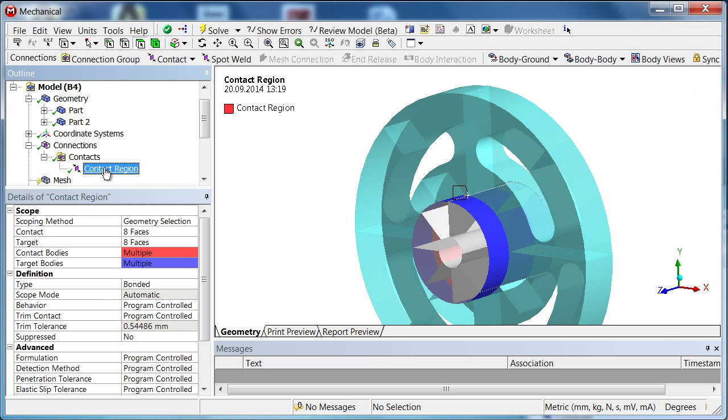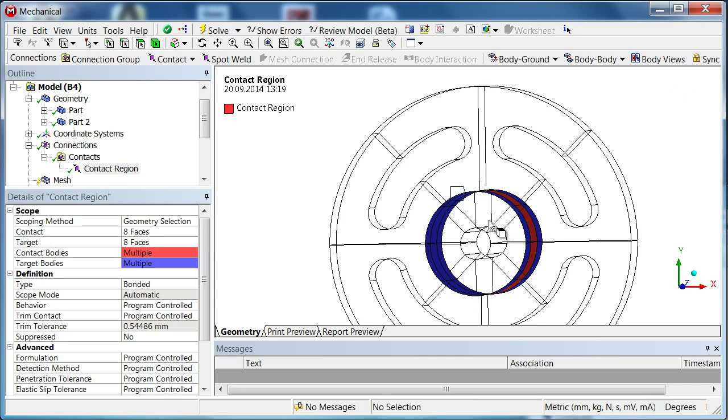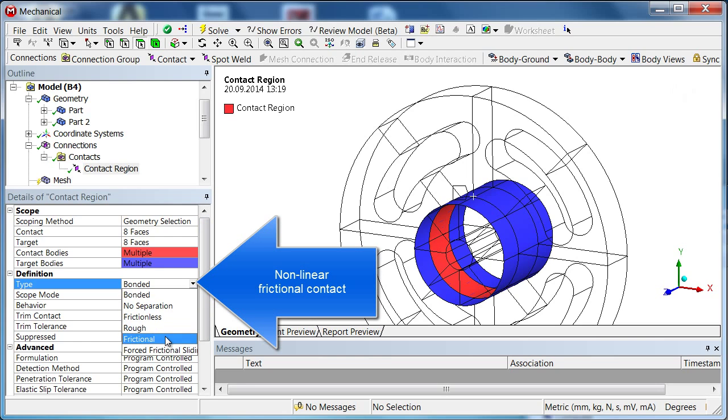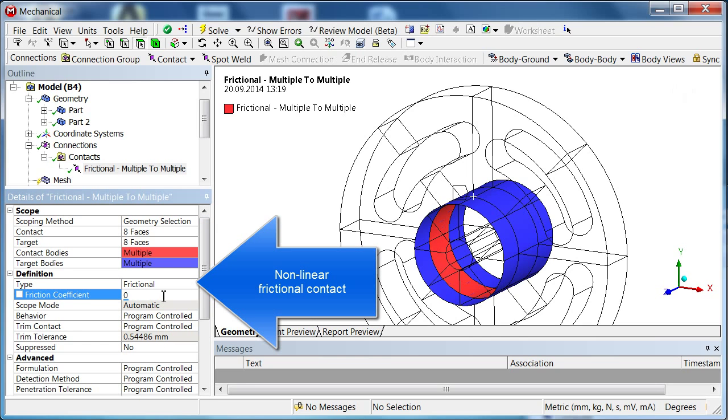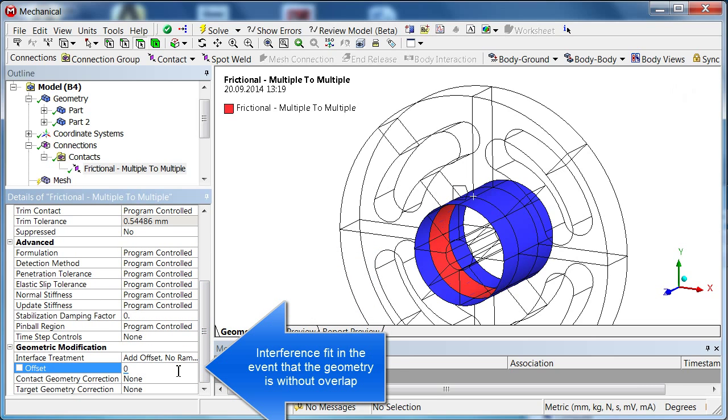The two sides of the contact are portrayed here in red and blue, and by default this contact has already been assigned the properties of a bonded contact. So we now switch to a frictional contact, with a friction coefficient of 0.1. If the interference fit were not already geometrically modelled, we could specify it here as a numerical value. Since it has already been modelled, we can set this value to 0.